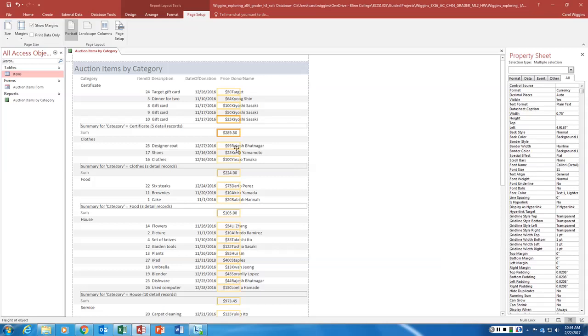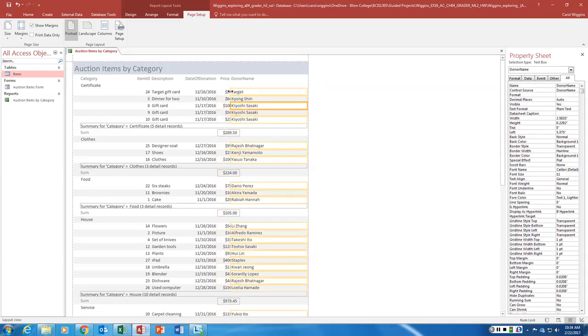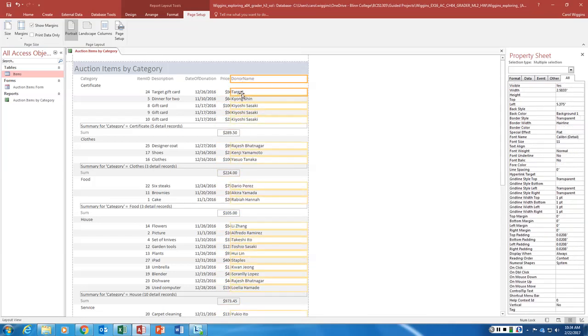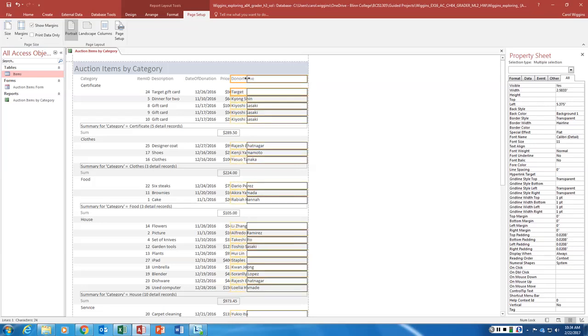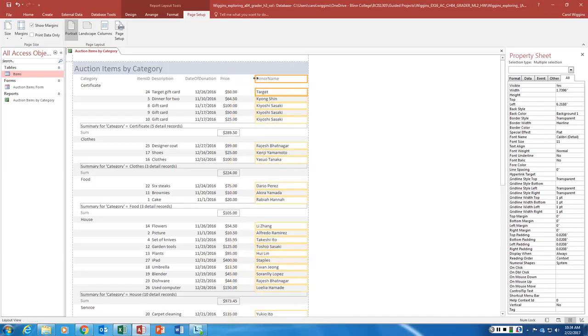And I'm going to come over here to width, and I'm going to say 0.75. Okay, now you can say, oh, wait a minute, it's taken over here. So we're going to move this and do the donor name as well by hitting the control key, so you can select both of them, and we're going to make this smaller.